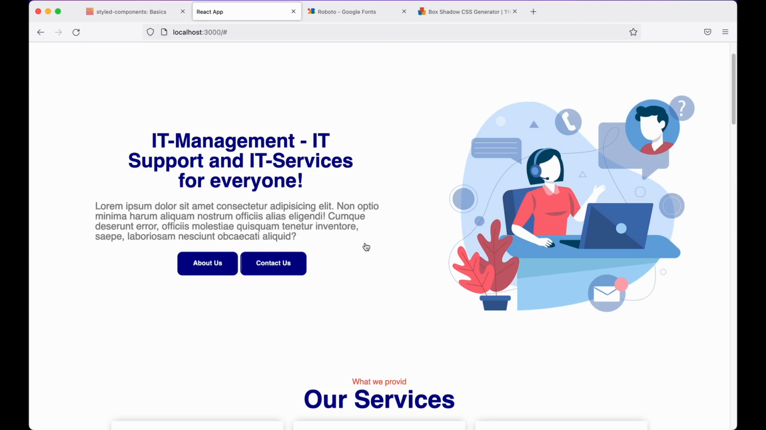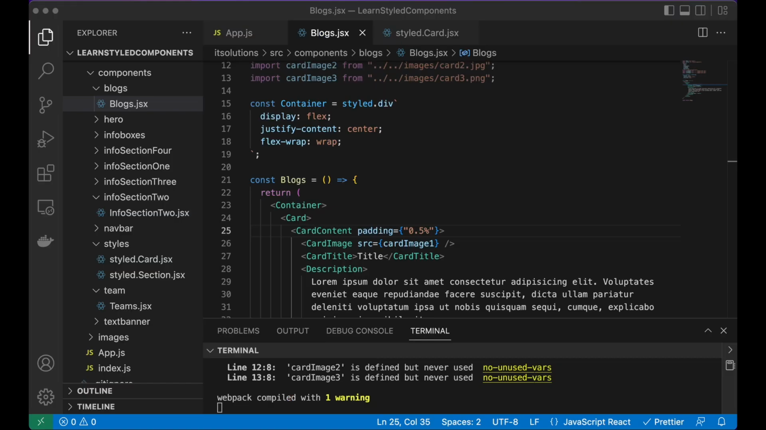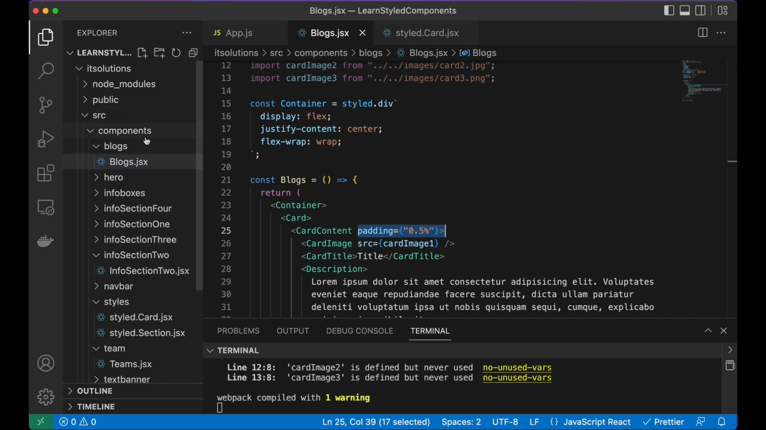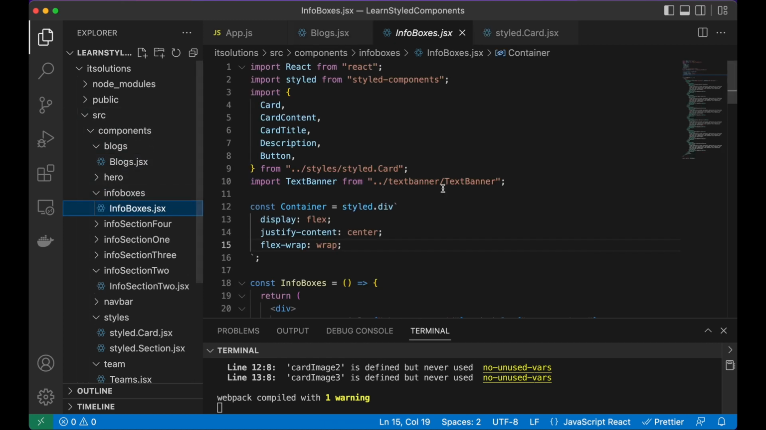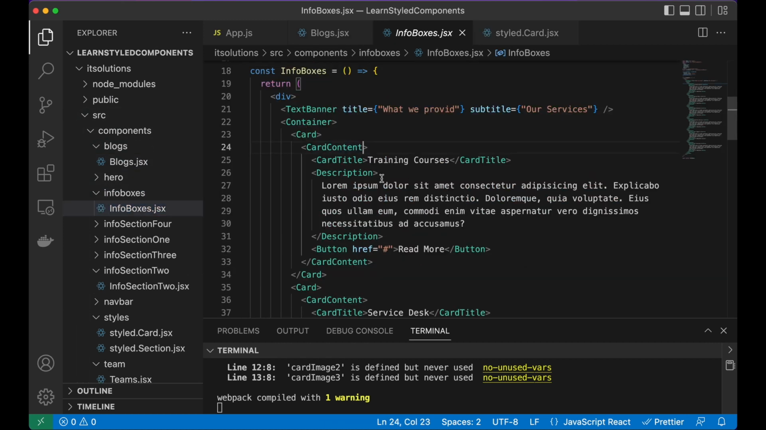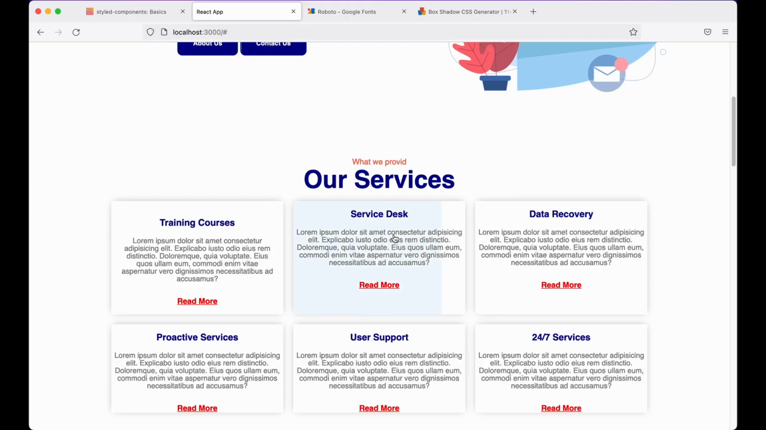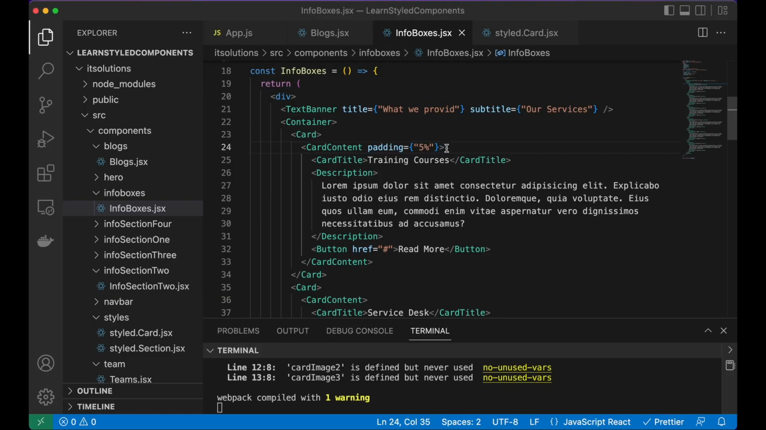Now let's take care of the cards here also. For this, I'll be using the padding. So let me copy this one from here and I'll go inside our info boxes. Here we got the card content again, so I'll paste that here. And this time it will be 2% or just 5% maybe. So save, and if I come back, now this card is looking beautiful, but the others don't have that margin, so we have to use this everywhere.